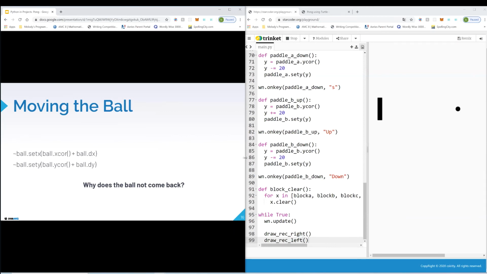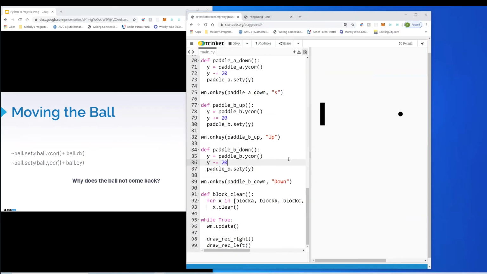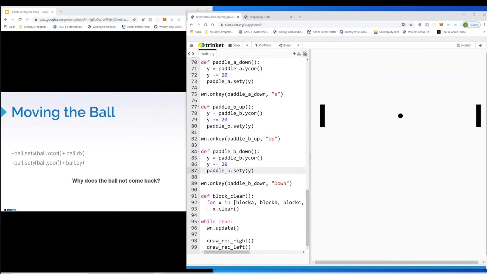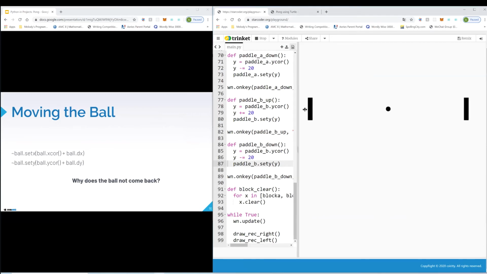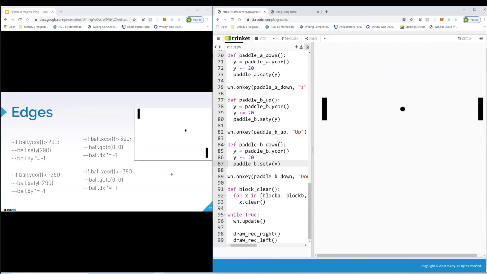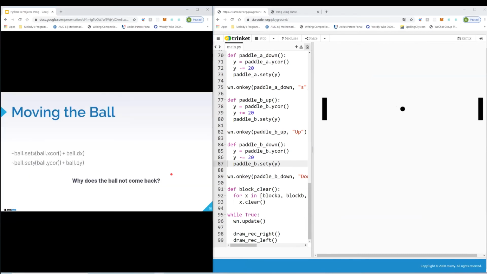Okay, I'm going to move this over slightly. As you can see, this is kind of hard to show right now, but we have our two paddles and our ball, and they have now showed up.